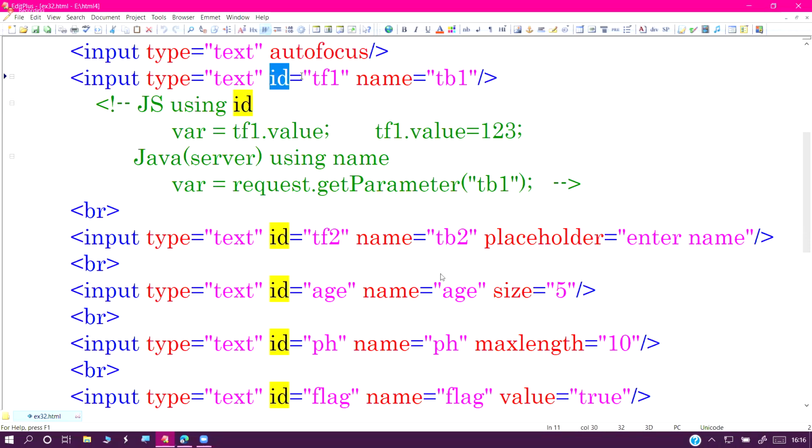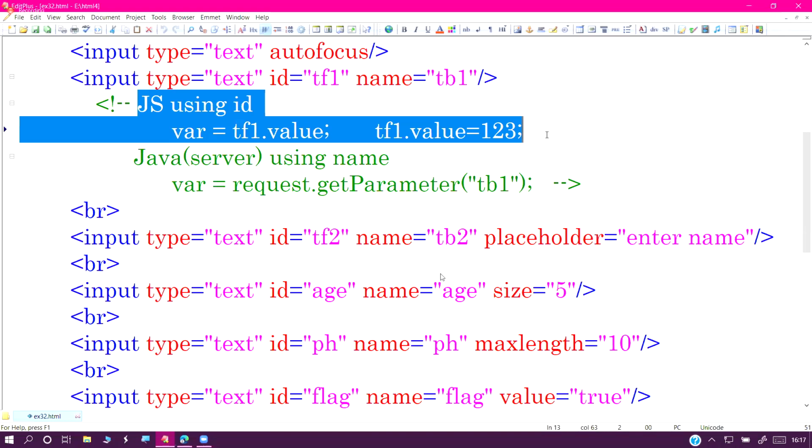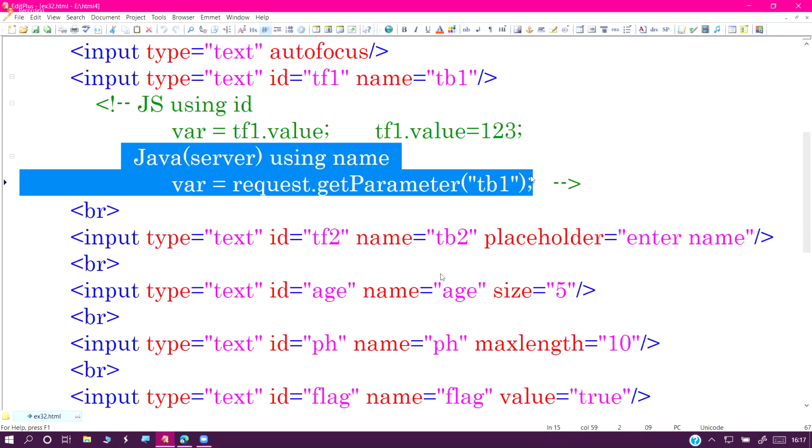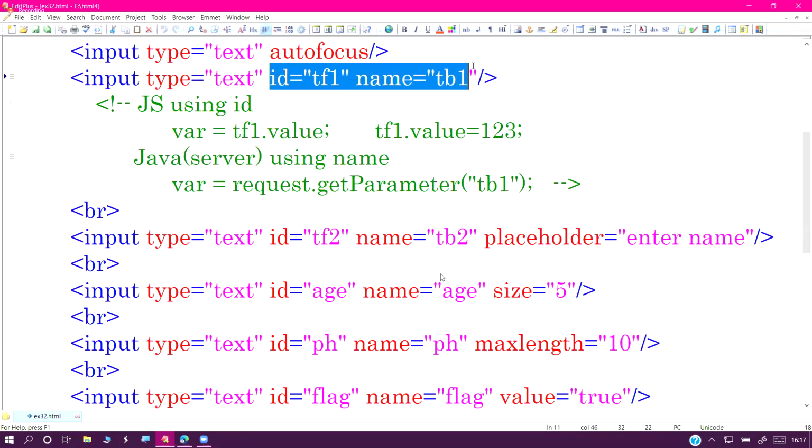ID is the identifier of the text box, and moreover it's a unique name. And this is the name of the text box. You can maintain unique names or you can maintain duplicate names, there is no problem. The ID is basically used by JavaScript, and the name is basically used by our server side programs. ID and name both have the same purpose: to access the data available in the text box.